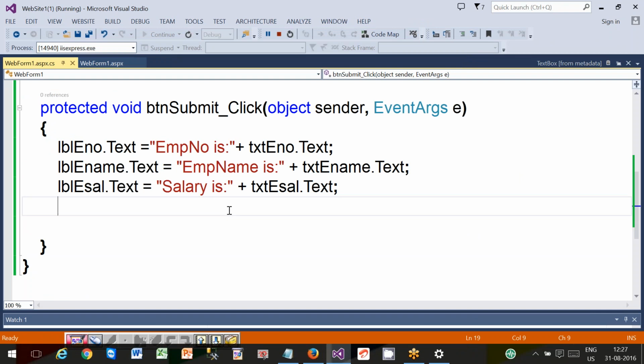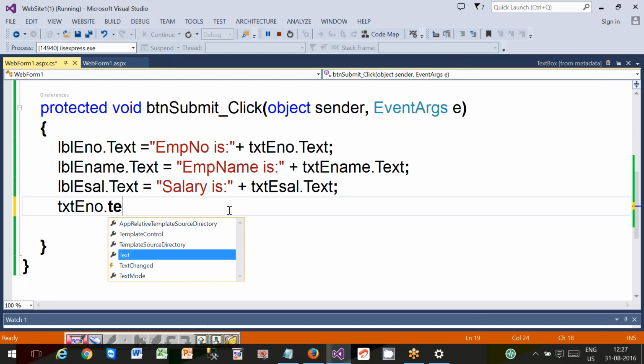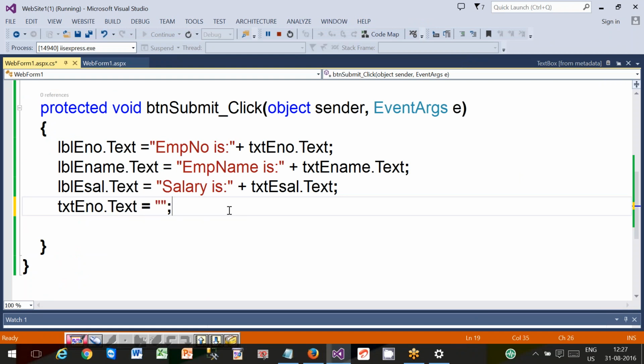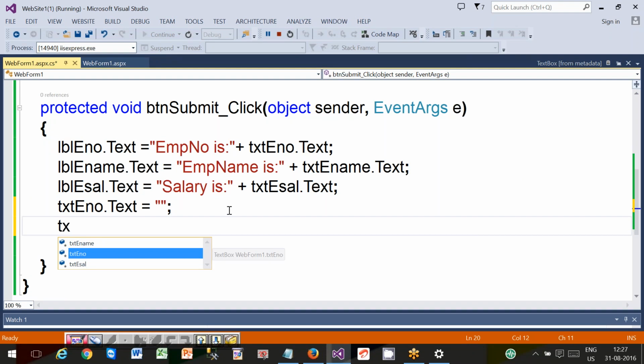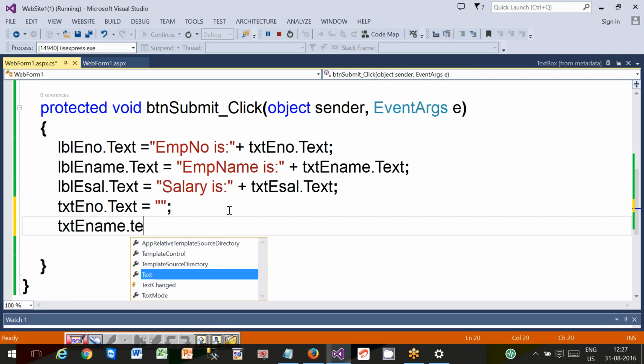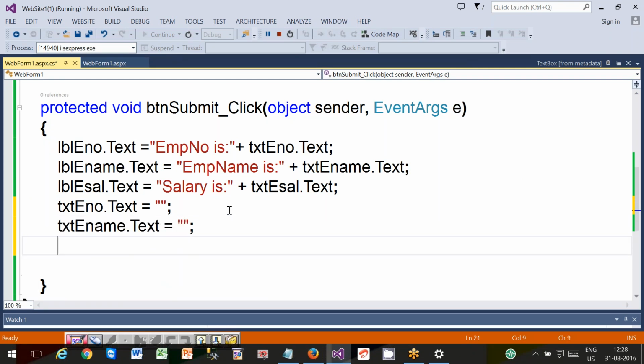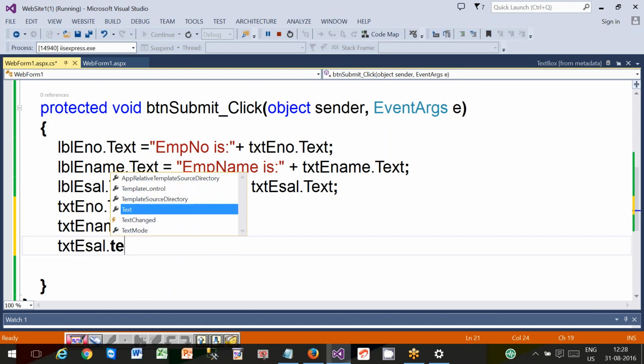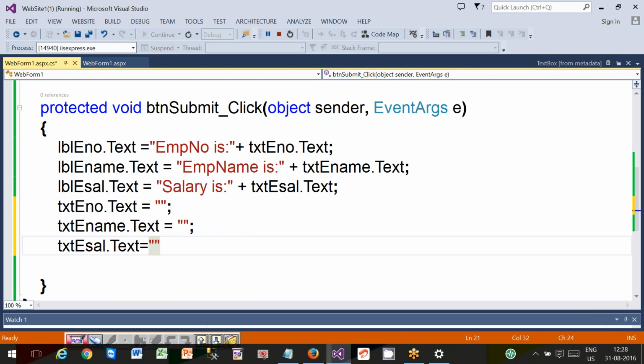In the page load event, we need to clear all the text boxes. Text box focus out event, sir. No, this submit button only. You have to write the code: txtEmpNo.Text equals empty string. Three text boxes you make it as empty.